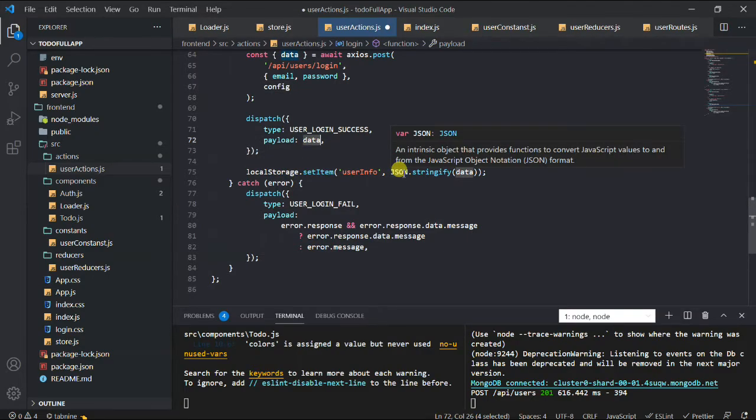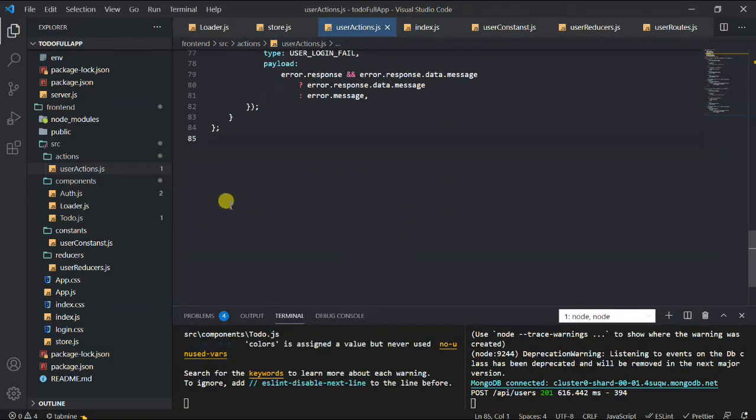we will set. If that login is happening, then also we need to store that user info in the local storage. If it will register, then also we need to store that user info in the local storage, right? Then if any failed is occurred, then user login fail, and payload with the error message. Okay, so now we also need to bring this login also.